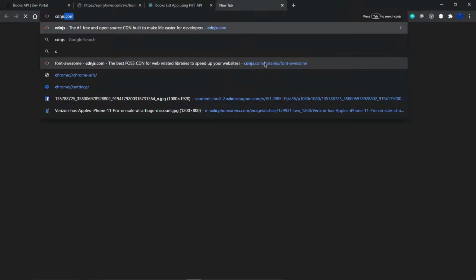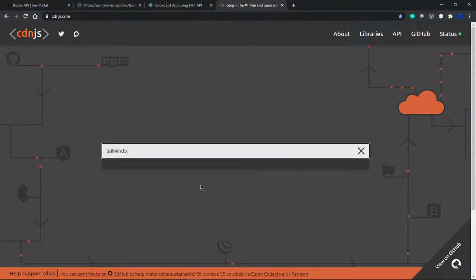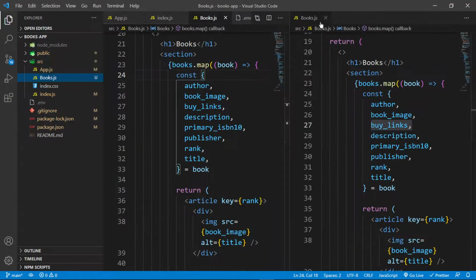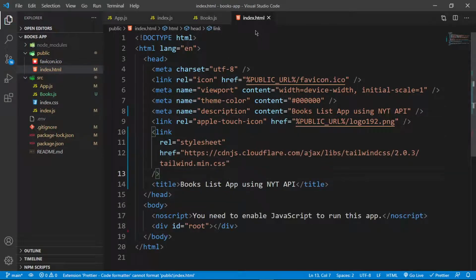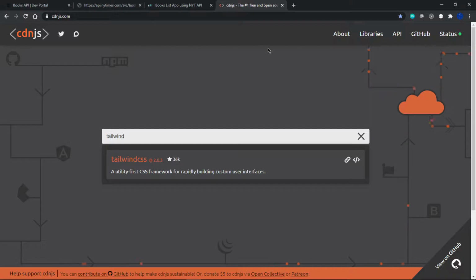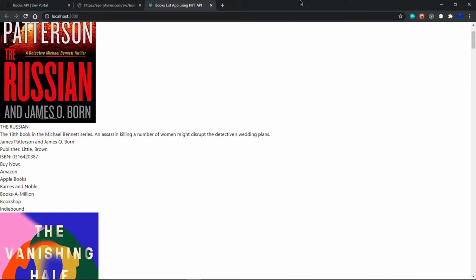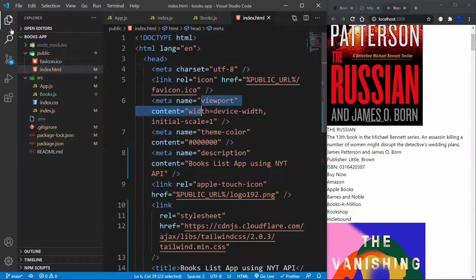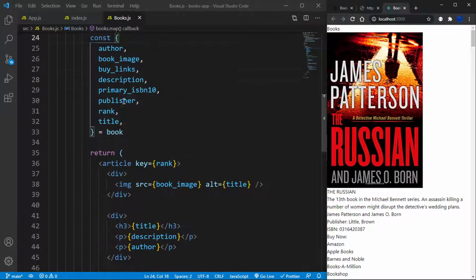But I need cdnjs.com so that I can grab my Tailwind CDN, Tailwind CSS, copy the link tag, go into my public folder, close this down, and in index.html, just paste it inside here, and it should automatically reset a few things, as you can see. So it's quite a breeze to work with it. So let me place this back to the side, and we can begin styling out our application.